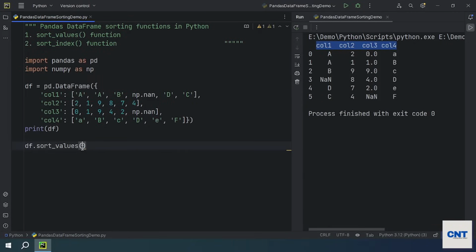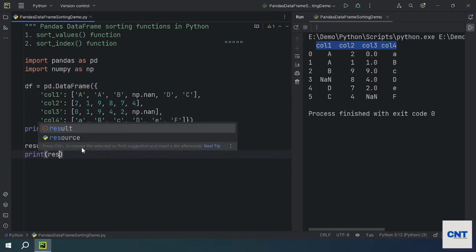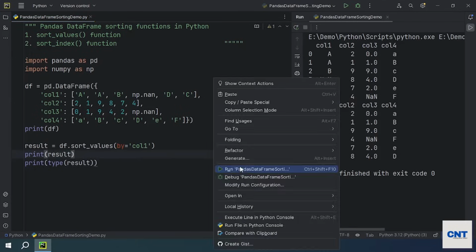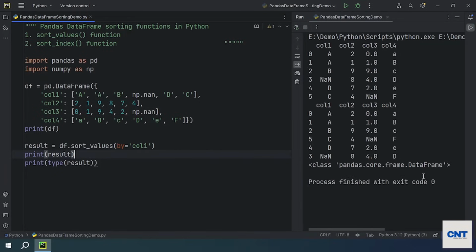So I'm going to say by equals to col1, right? And then we will get the result into one object, okay? Then we will print it, right? If you run the program, you will see your data is sorted on column 1, right? This is ascending order. We have A, B, C, and D, while in the initial data frame, we had A, B, N, D, and C, right? Which means our data frame is now sorted on the basis of column 1, okay? If you see the type of this result object, you will see it would be a data frame, okay? If you run the program, you will see it is a data frame.